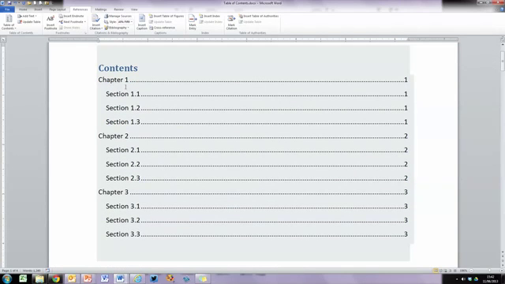You can see here that chapter 1 and each of its 3 sections are indented. These are all on page 1. Chapter 2 and its headings are all on page 2. And chapter 3 and all of its section headings are on page 3. You can see the page numbers here on the right hand side. So creating the table of contents is fairly straightforward, but where it can get sticky is when you make some changes to your document. So let's go ahead and make some changes.